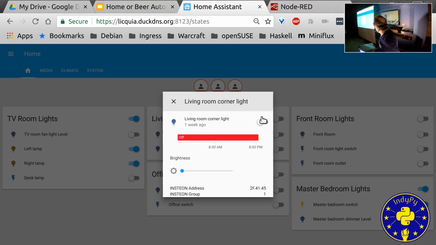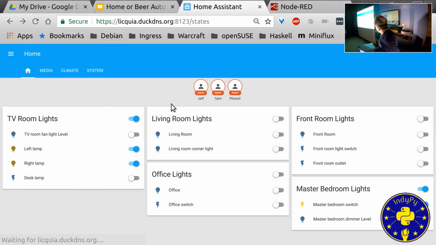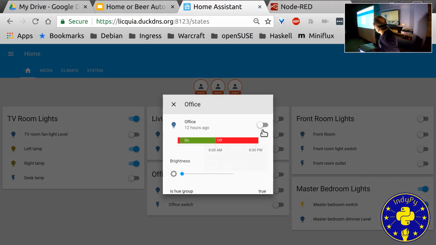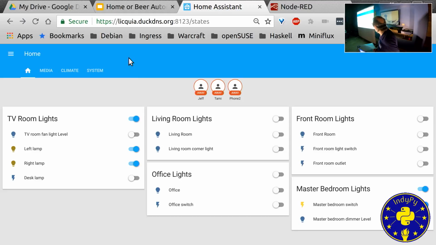All right, so here you go. I've clicked on a particular light. This is a corner light in the living room, and you can see there's all kinds of information you can set, if your light supports brightness. Here, let's do this light. And this one, no, let's not do that light. Let's go over here, and I'm going to do a different light.